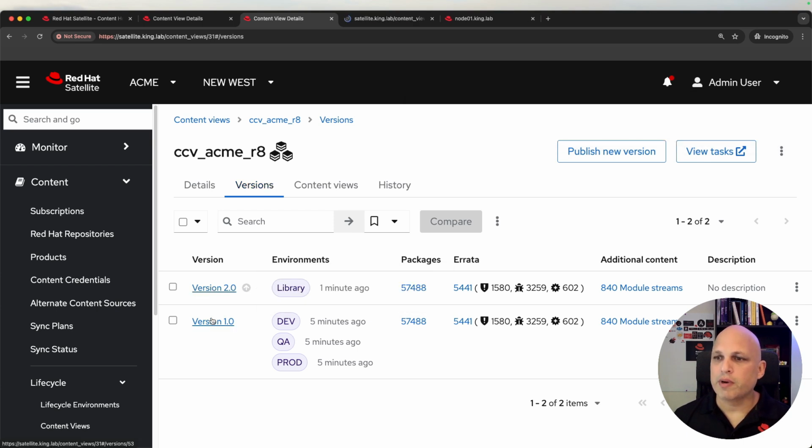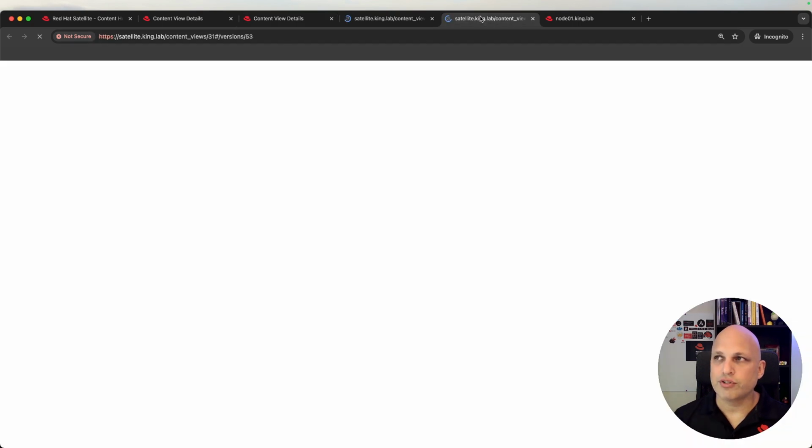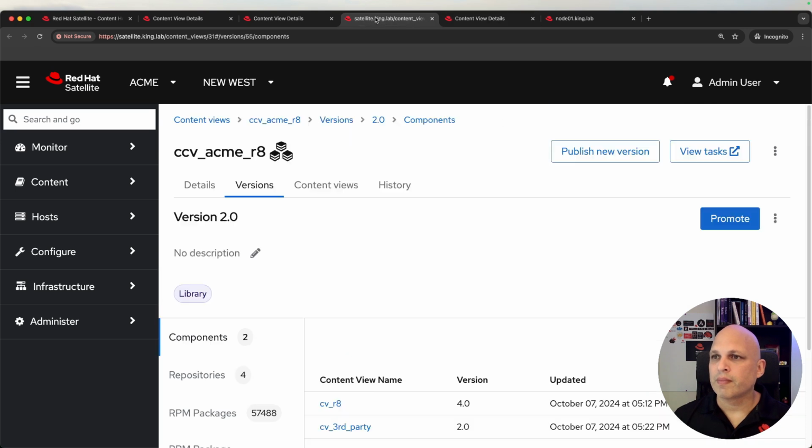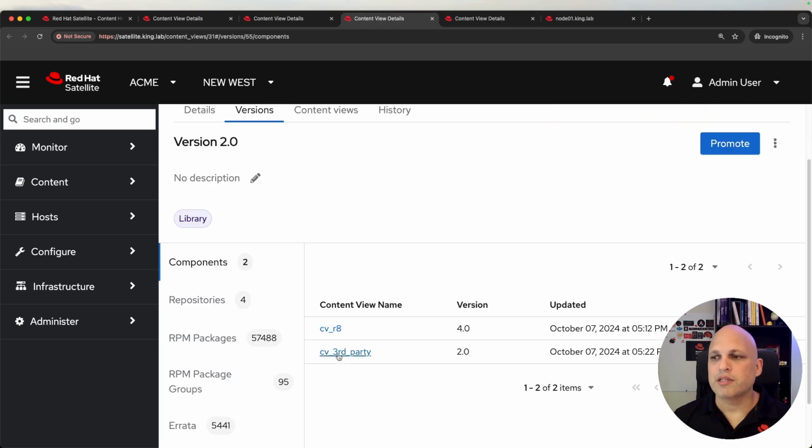So let me open both of them here, the version 1 and version 2. If you see the components, this is version 1. This was pointing to the content view third party 1.0. This is the version 2. You can see that version 2 is pointing to the content view third party 2.0.